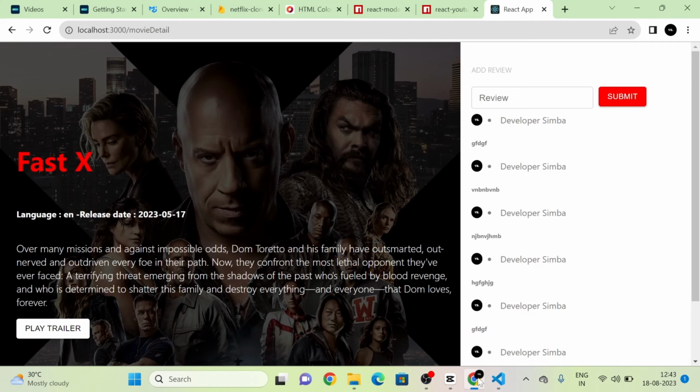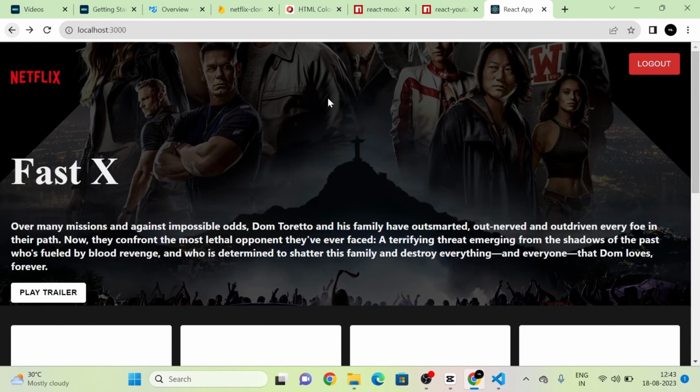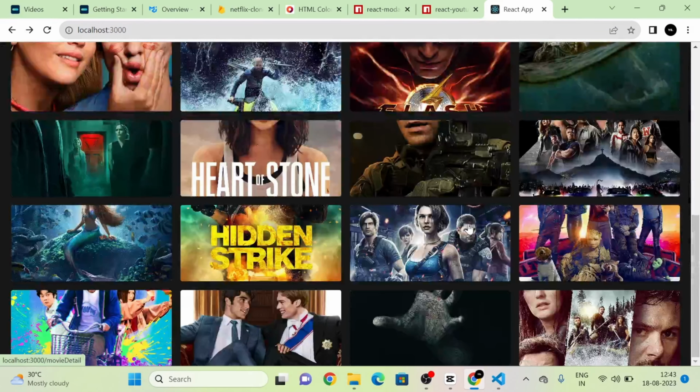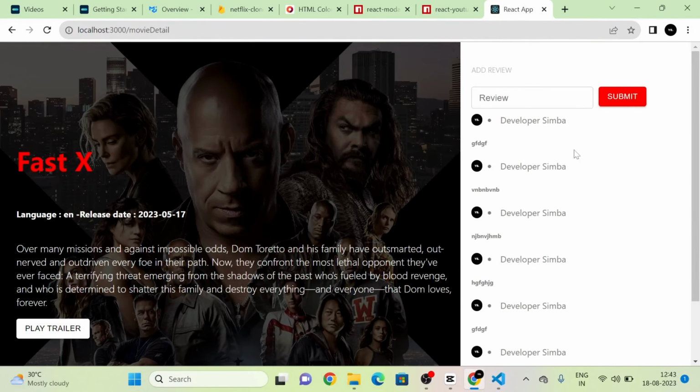So now you can see that I'm going to log out first. Then next I'm going to the movie details section and I'm going to click on the submit button. Now you can see that it is showing please log in. That means now the user is not logged in. Okay, so we have given the condition for the submit button.